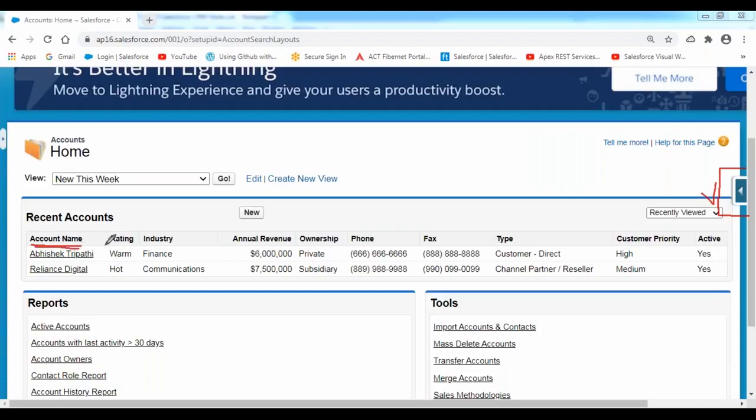So along with account name, we can display rating, industry, annual revenue, ownership, phone, fax, type, customer priority, and active status. All these columns can be displayed inside the recent records section. So not only creating, updating, deleting, and restoring records, we can also represent the records with the required columns information. That facility is available here.